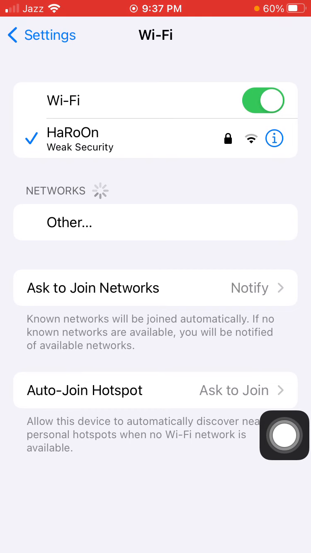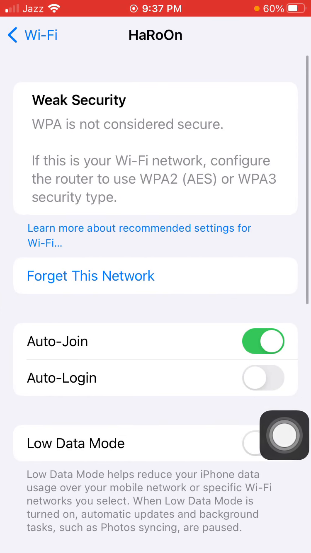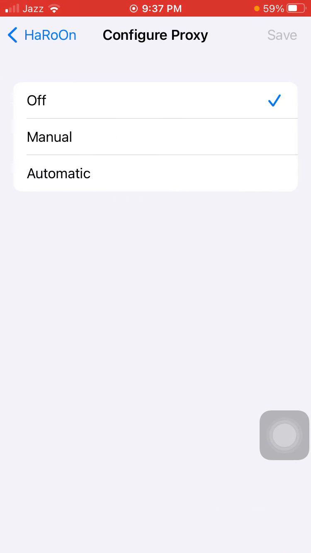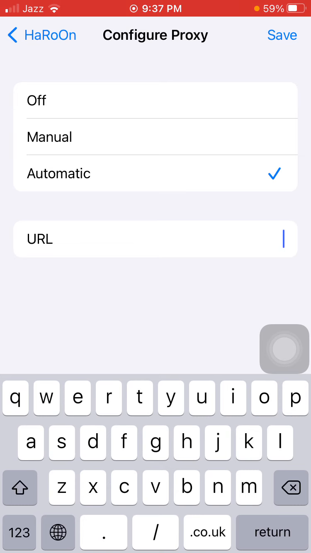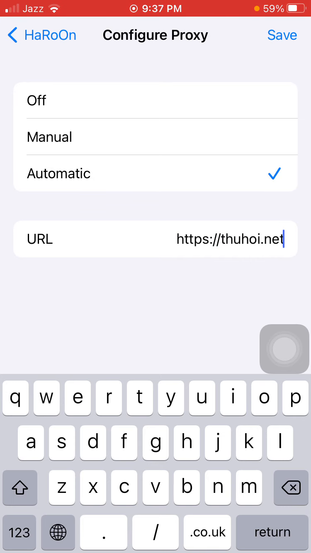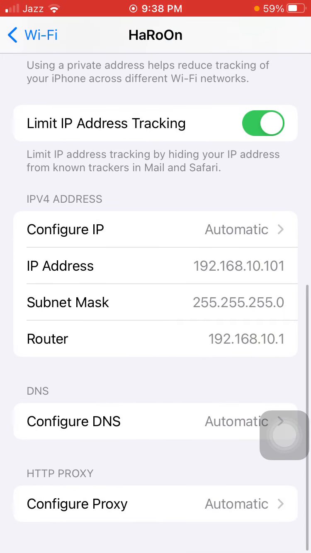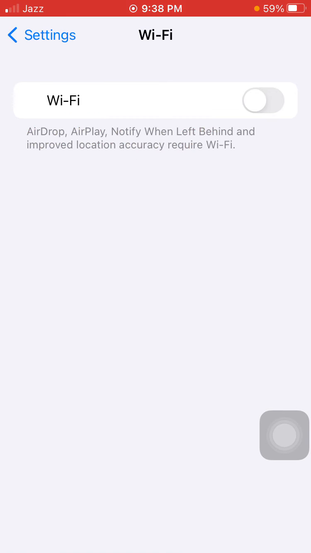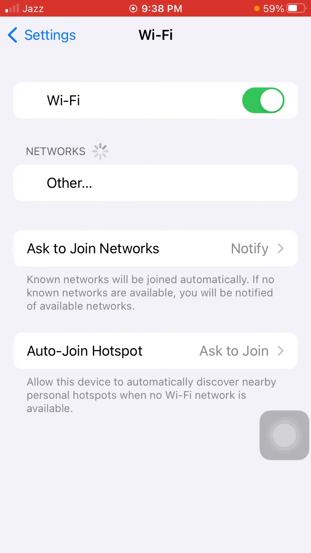Tap on your Wi-Fi, the I symbol in front of the Wi-Fi, scroll and tap Configure Proxy. Tap on Automatic and in URL paste that proxy. Now tap Save. Go back to Wi-Fi, turn off Wi-Fi. Wait for a couple of seconds, as you like, and turn Wi-Fi back on.